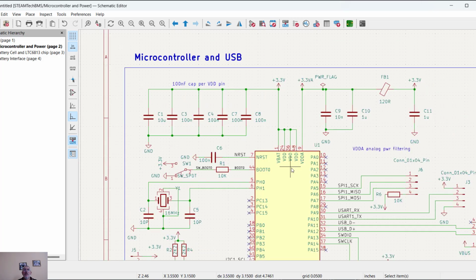I put all the VBAT, VDD power to 3.3 volts, and I put the VDDA, that's for the analog, to 3.3 volts, but with a ferrite bead basically for filtering. I connected the inverted reset pin through a capacitor to ground. I'm not going to be using this reset button, so I just connected it this way.